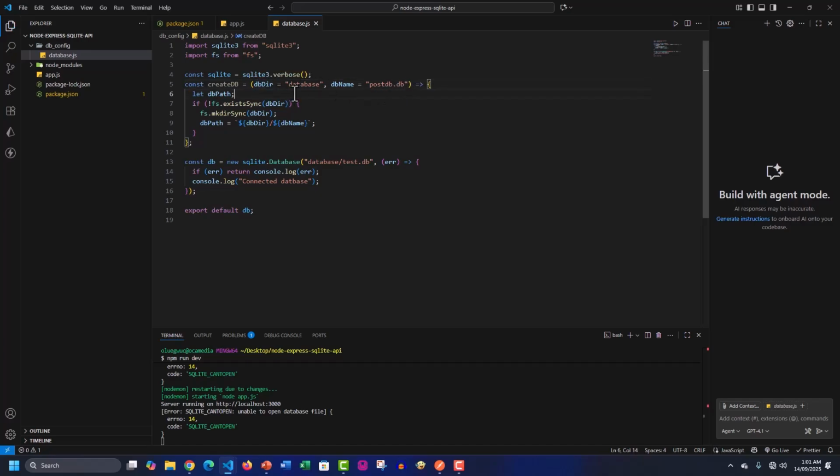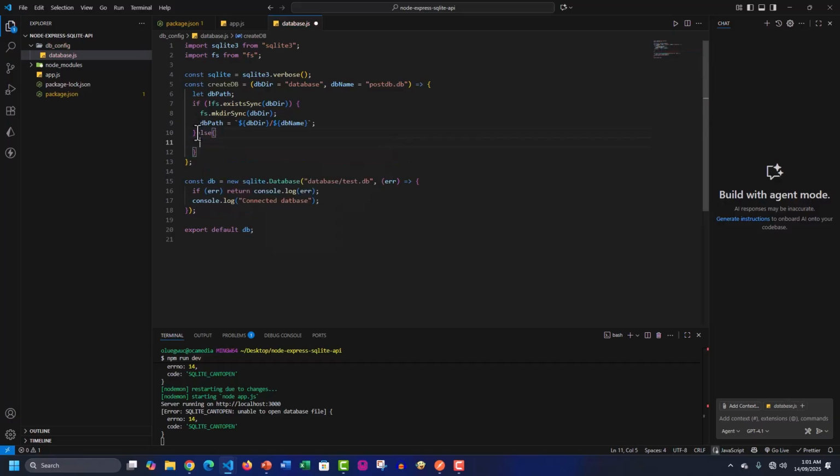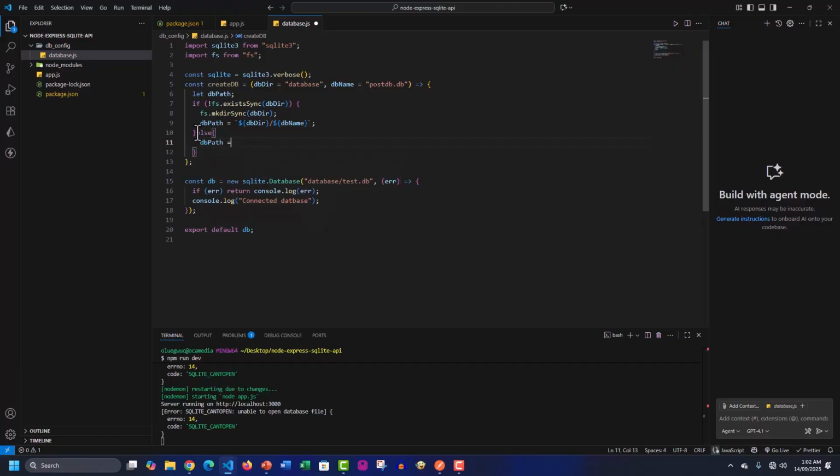Since we have already passed the default directory and default DB name, I'm going to use an if else statement here. That is else. I'm going to say dbPath is going to be equal to the same thing. The reason it is the same thing is because if you pass a DB directory and DB name, it's going to use it here, which is this one here. But if you do not pass it, it is going to use the default here. So that's why I return the same thing, just like that.